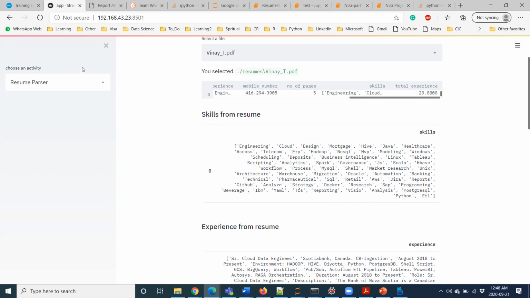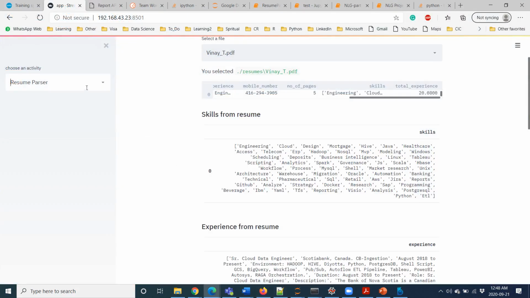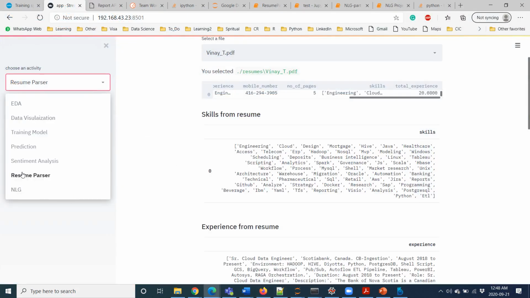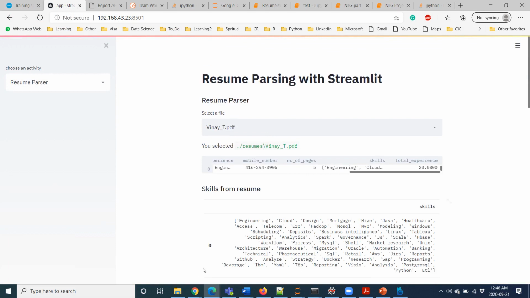So this application is called Streamlit. As you can see, I have it working here. I'll show that in a separate video. Here I have different activities, so I selected resume parser, and that is what it is doing. So let's go into the code.